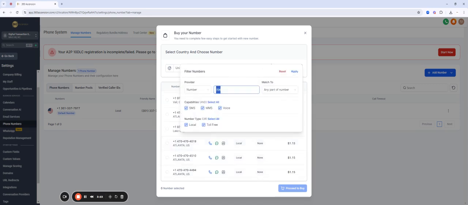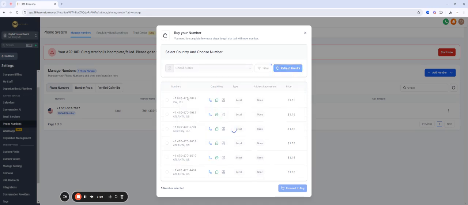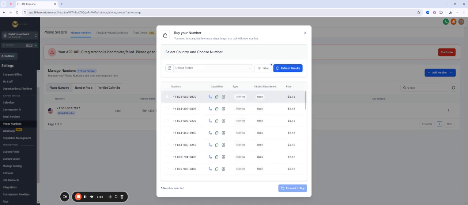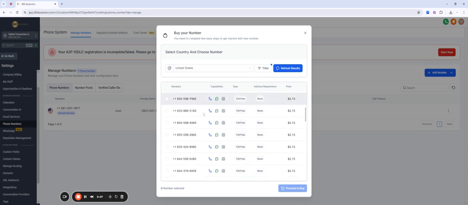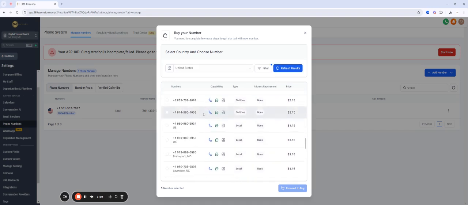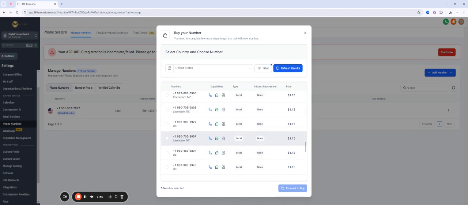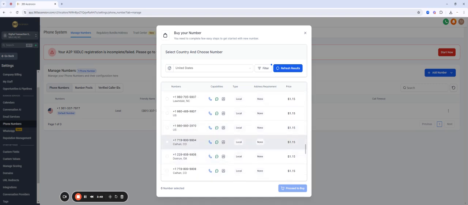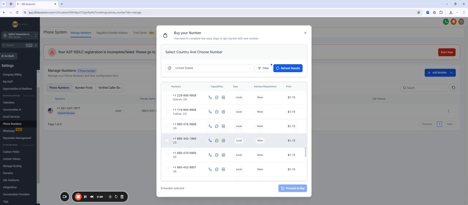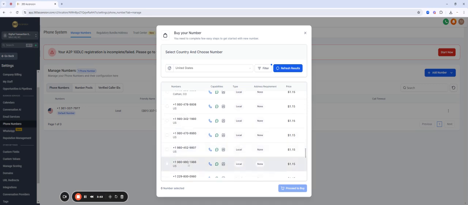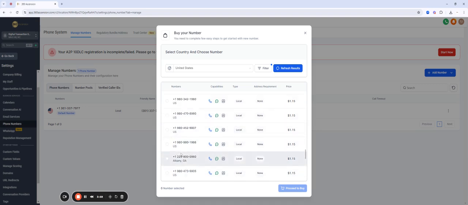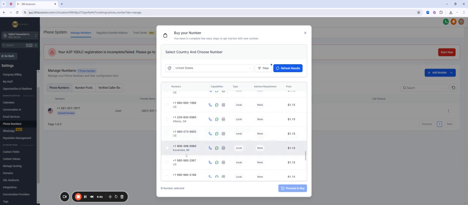Let's hit filter and let's do 980. We're going to hit apply again. All right, and it's searching. All right, toll-free numbers are here at the top. And then we're going to keep scrolling down until we see, look, there we go. There's 980, 980, 980. And then there's some more if you keep looking. They may not all start with 980. So if you need to keep looking down, just keep digging.